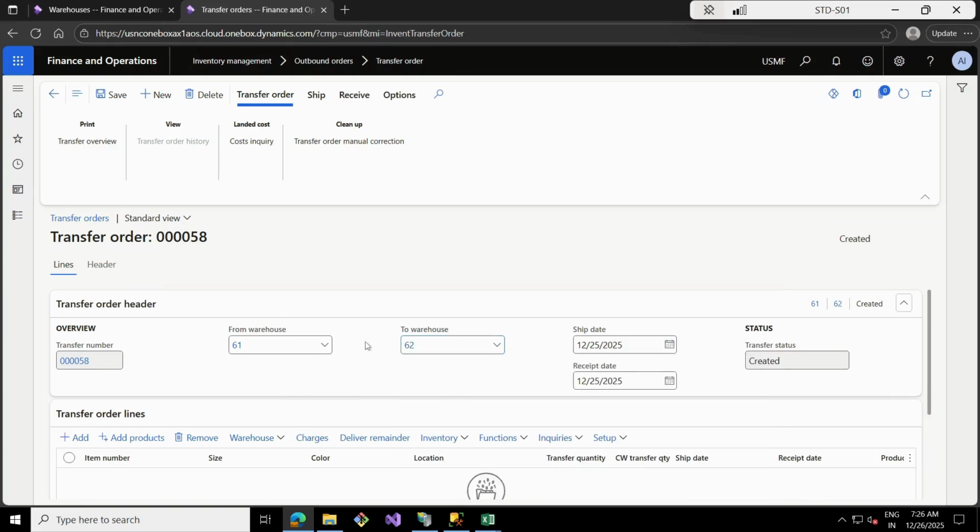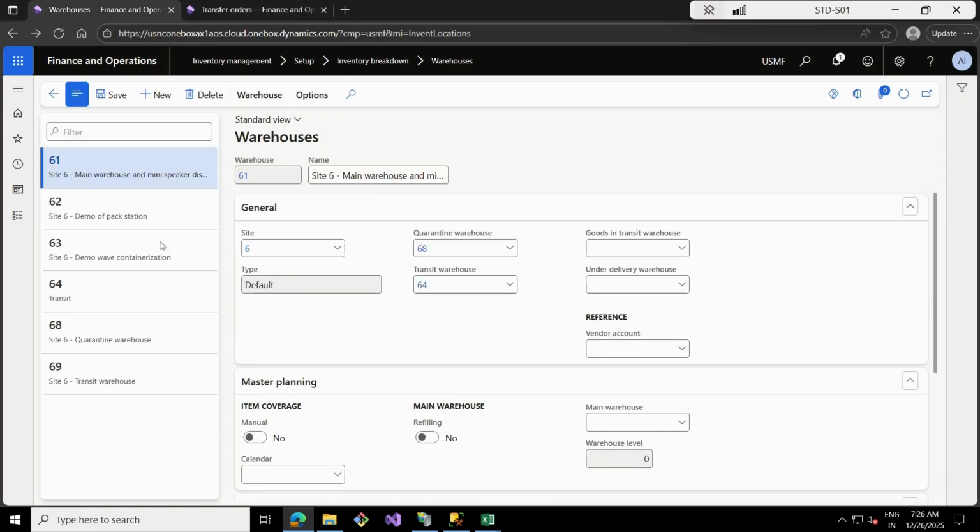So for this we need to do one more setup, that is transit warehouse setup. So let's see that. Go to the warehouse form. Here we have 61 and 62 warehouses, and I have created one more warehouse, that is transit warehouse. For that you need to select the type as transit, and then after creating the transit warehouse, select that here under this source warehouse. 64 I have selected here.